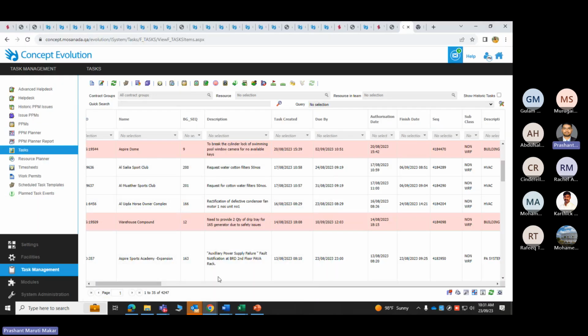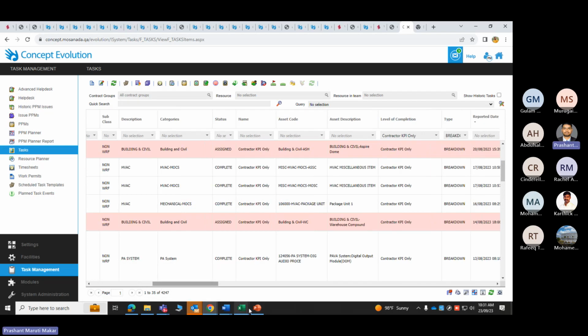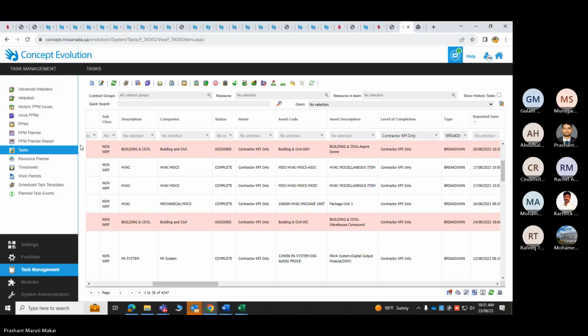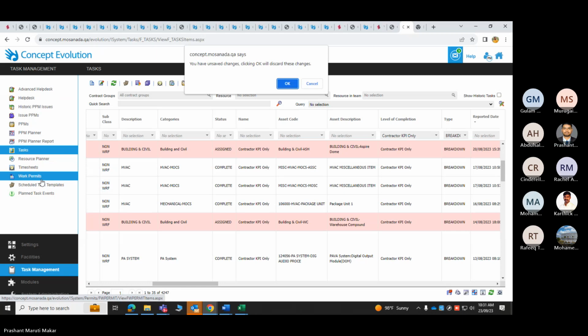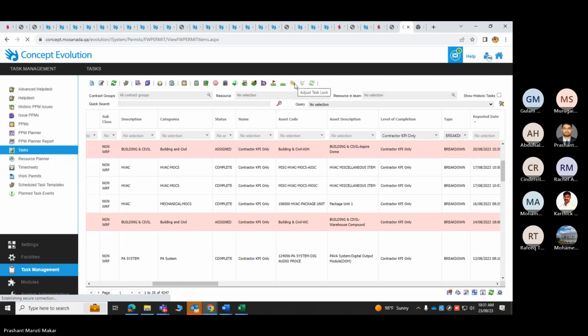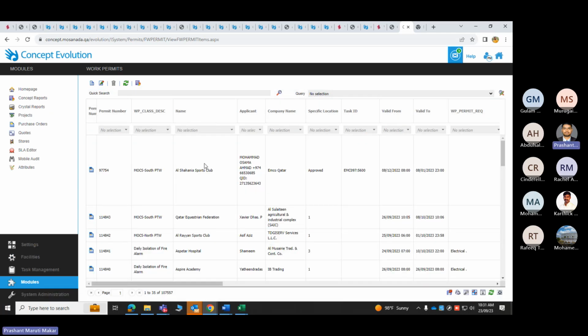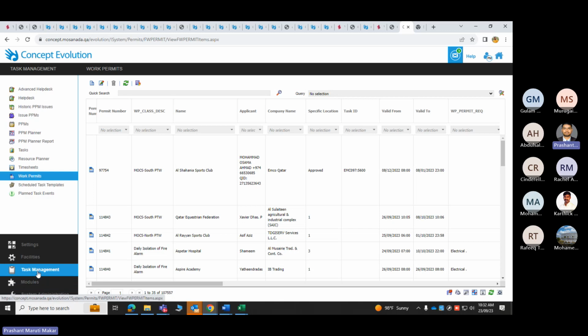Okay, so now we will move to the permit part. The last topic is how to raise a work permit. How will you go to the work permit grid? Again, you have to click on task management. In that you can see submenus, and there you have to click on work permits.